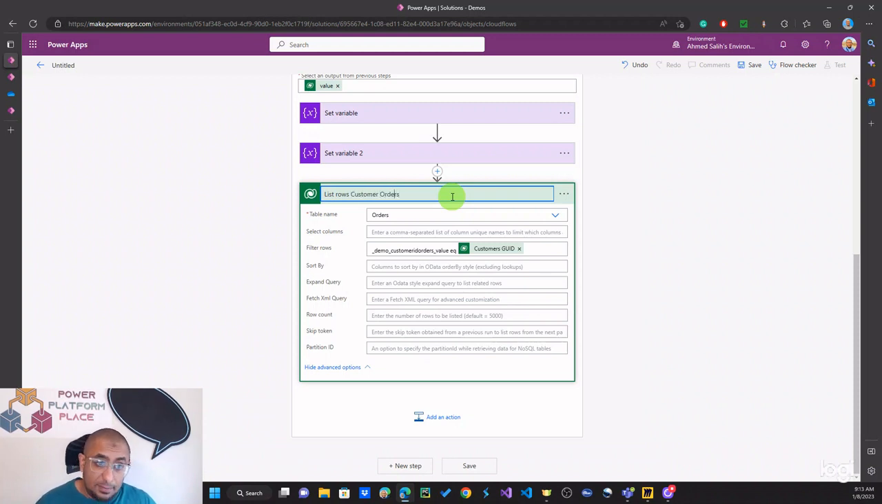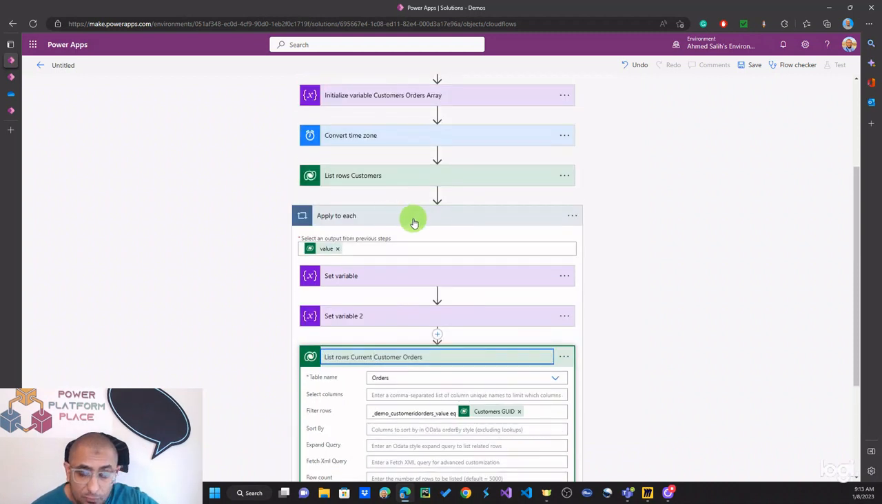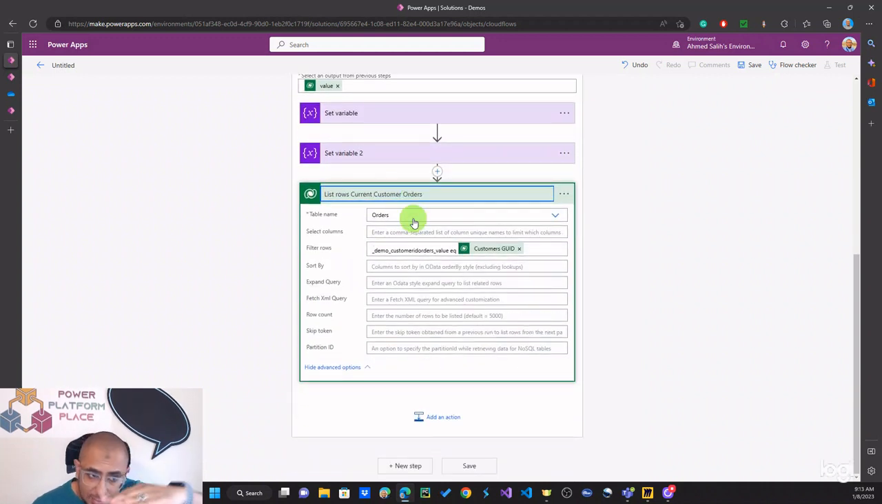And basically what I can do also to make it clear for you is name it current customer order. That means inside this iteration. Remember, we are in a for each. So in the first row in the customers table, I get the customer name, set it in this variable. I get the email address, set it in this variable. And then I list the rows and I use the customer GUID.